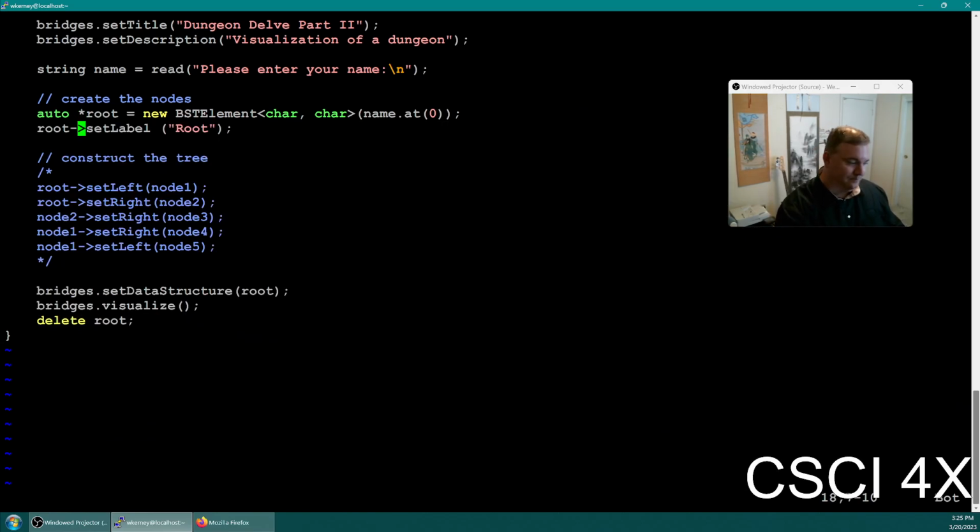So, auto. Right. So anytime you have a long type name, you'll see me not want to type it twice. So here it is already done for me, but still. Okay. And I'm going to be doing name.at(0).